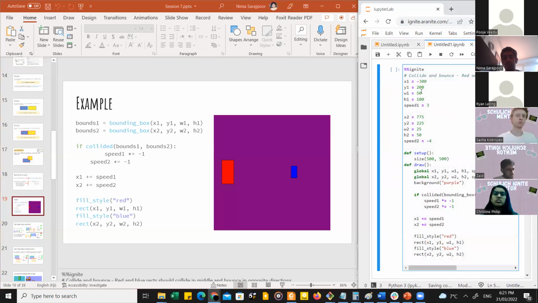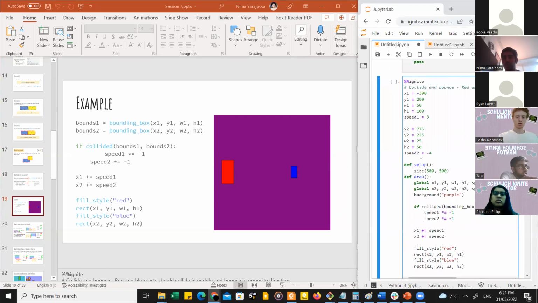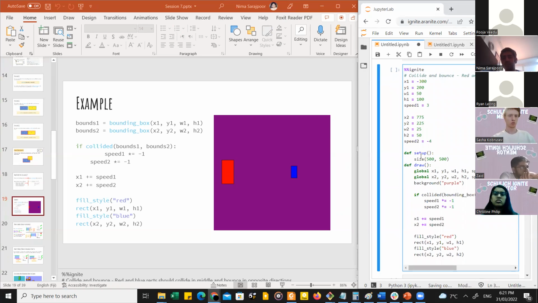I'm going to copy it here. Not here, I want us to keep this one for later. I want to copy it here. And then we're just going to go through this code to see what's happening.